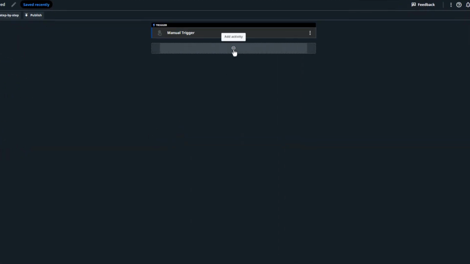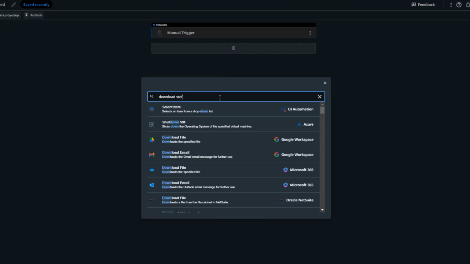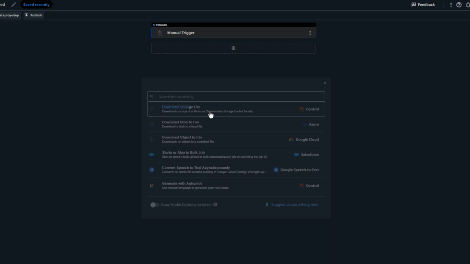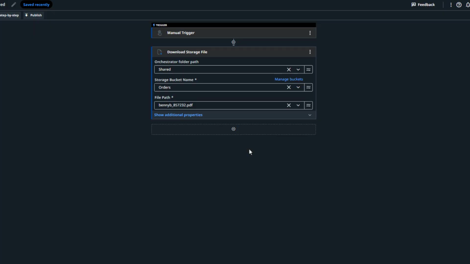What I'll want to do is add an activity to download a storage file. We want to get that storage file from my shared folder, and we have the orders storage bucket. And now we can select that specific document. You wouldn't do that in real life. You'd have it traverse a folder for all of the files in there, but we just have one file right now. The next thing we want to do is extract the data from that file.